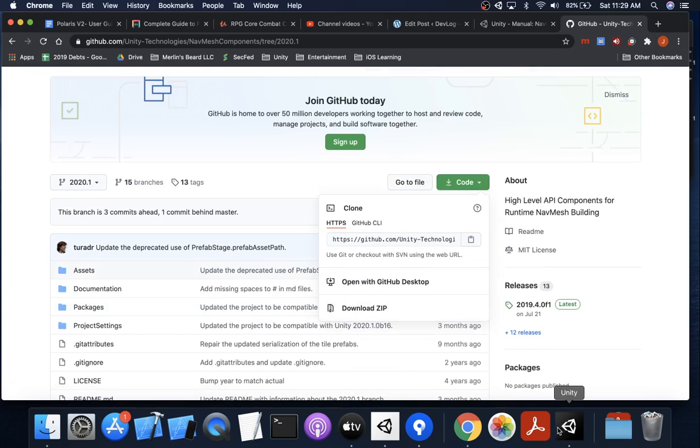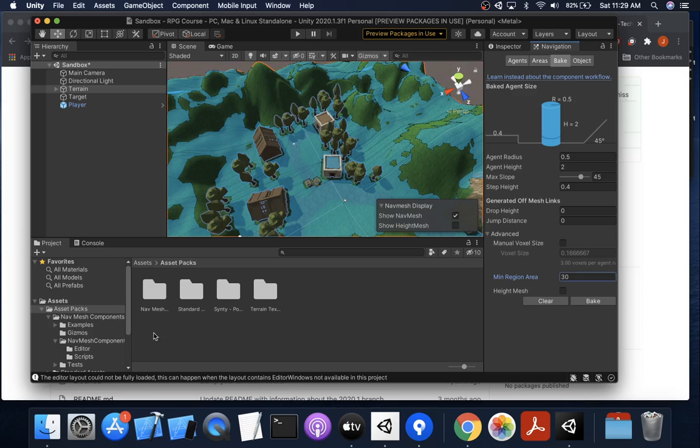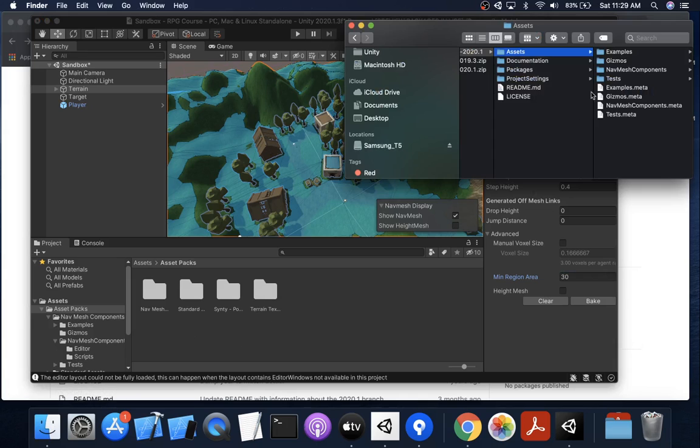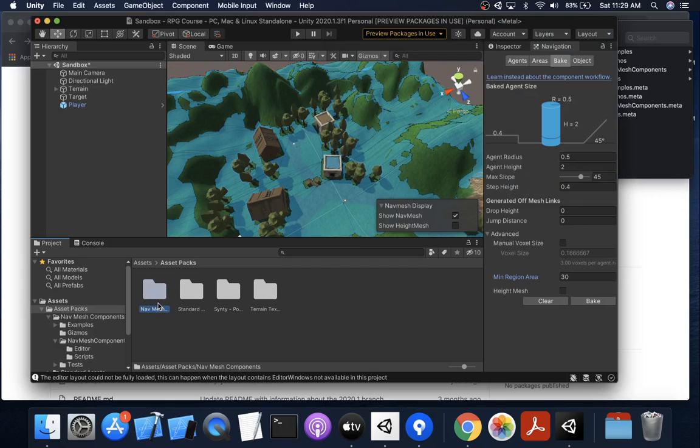And then I'm going to open it up, and let's see here. This is the opened up file. You get assets, documentation, packages, project settings. You only need the assets folder. So I dragged the assets folder down here into my assets packs collection, and I renamed it to NavMesh components. Inside NavMesh components, the most important stuff is in the scripts folder.